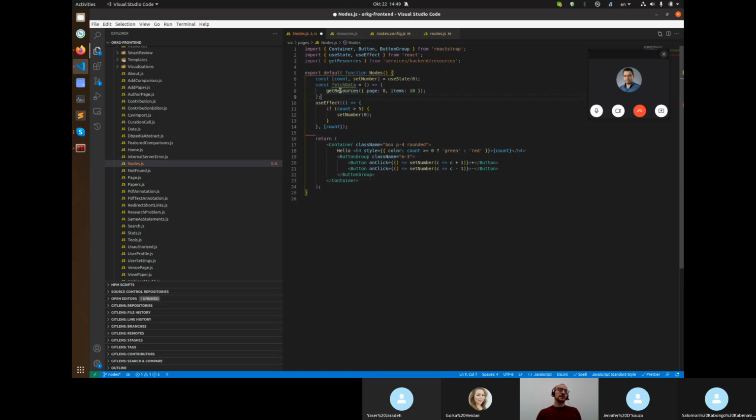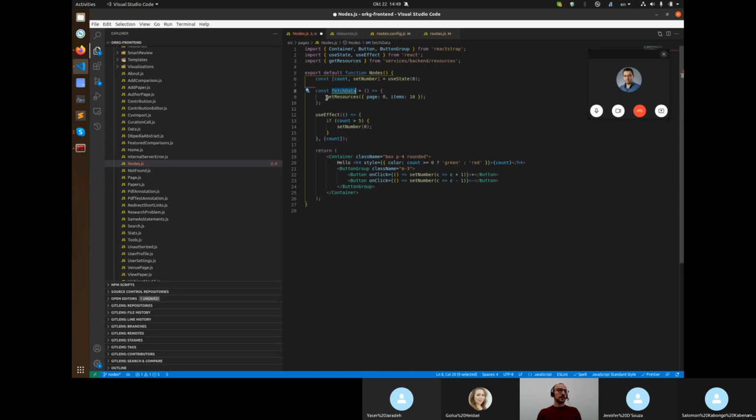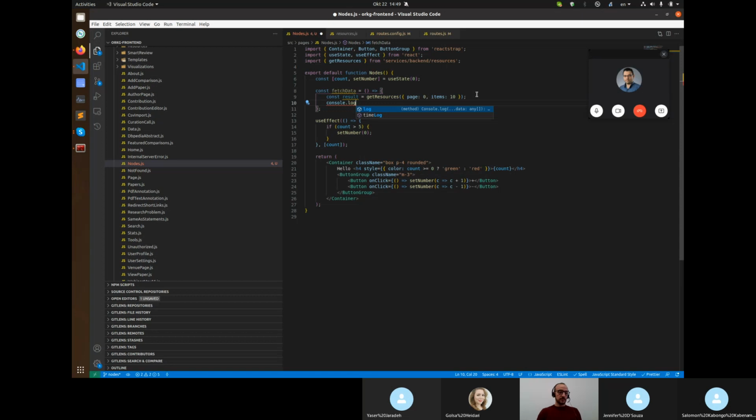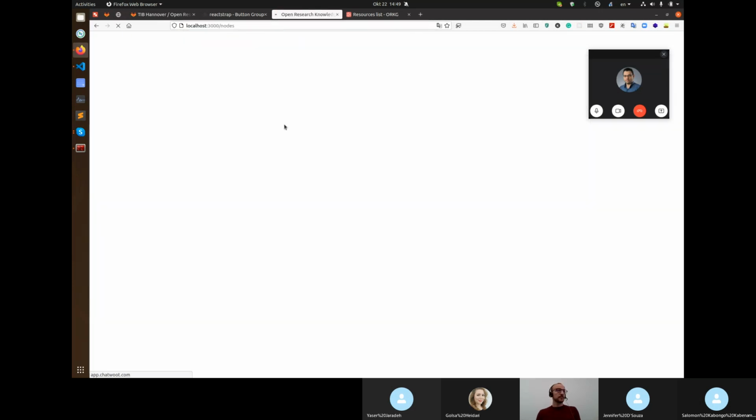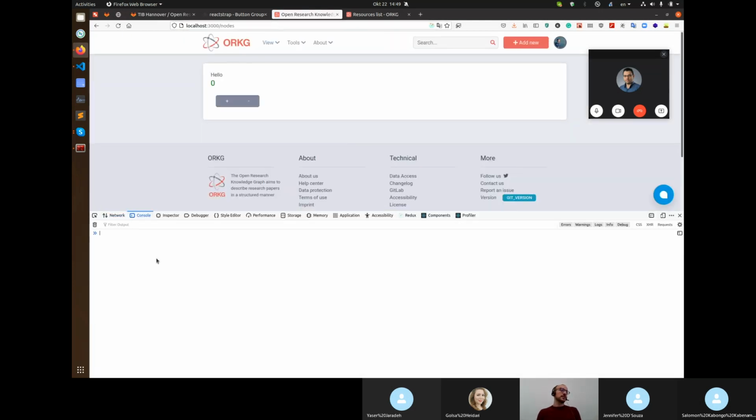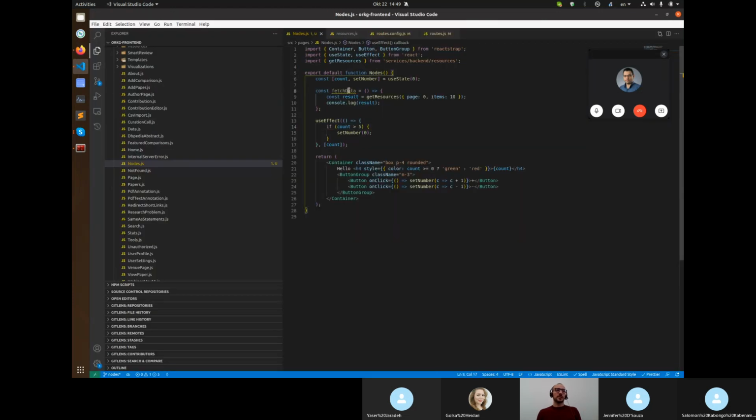To fetch this data, I have to call the endpoint. Let me first create a variable and put the result inside it. So I will call the backend, get the result, and put it in result, then console log it. I will refresh the page and check the console. As you can see, I don't have any console log because I didn't call this function yet.